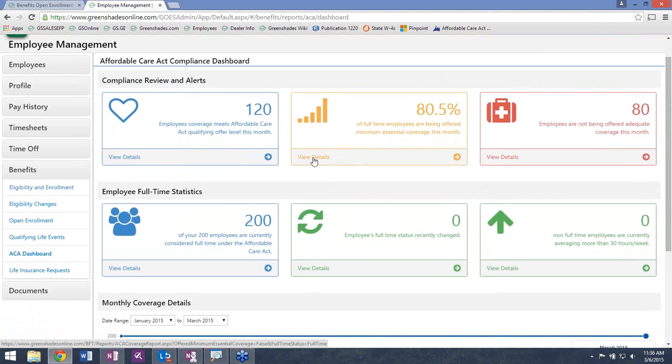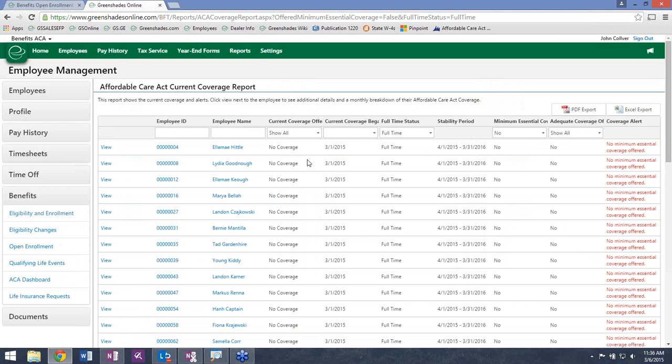Each of these tabs has a view details that's going to bring up a report for us. And this report can be filtered out at each of the column headers. So you can see over here that the current coverage offer is no coverage, minimum essential coverage, minimum value offering, and qualifying offer. We can drill in and take a look at just a group of employees based on that column header right there. So this is then going to tell us no minimum essential coverage offered. If we were to click View, it would take us into a more detailed environment to let us know how we can be in compliance with this employee.